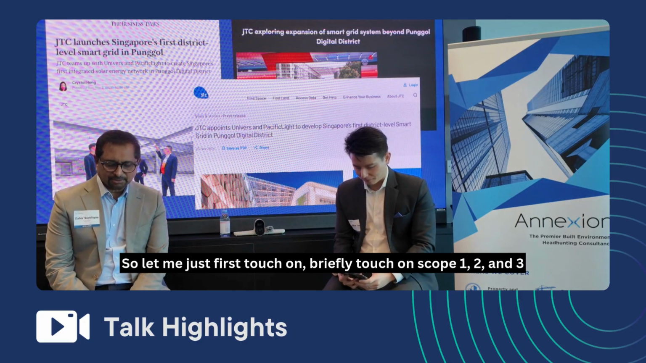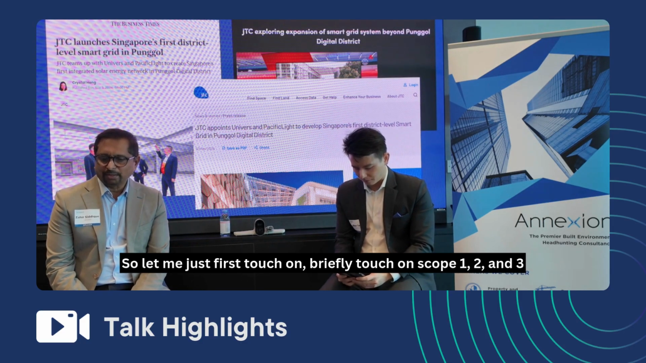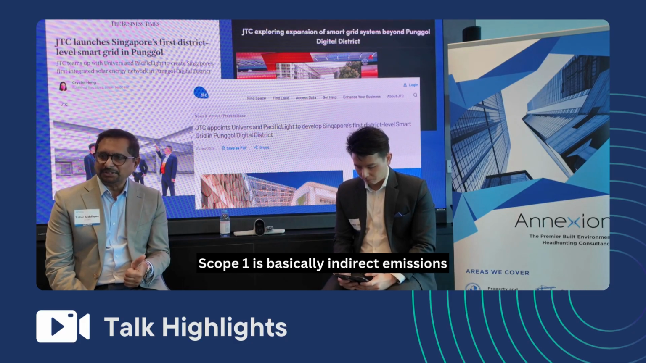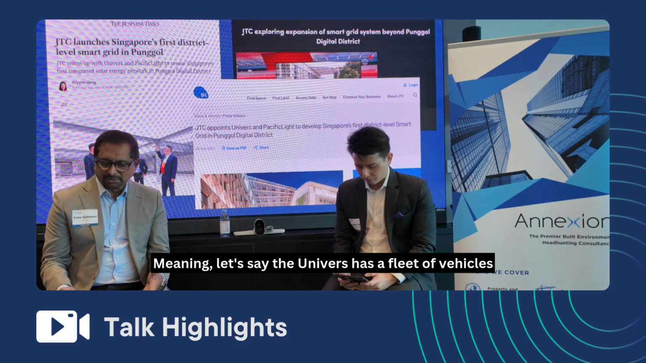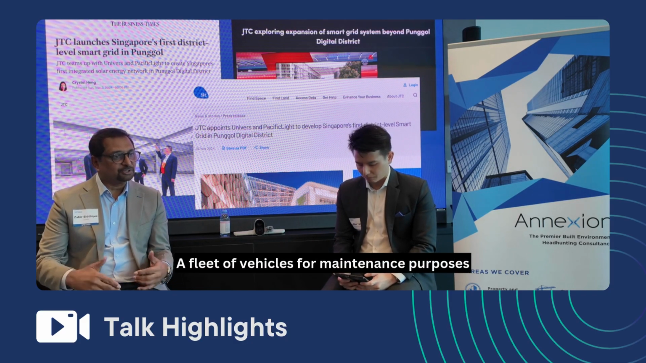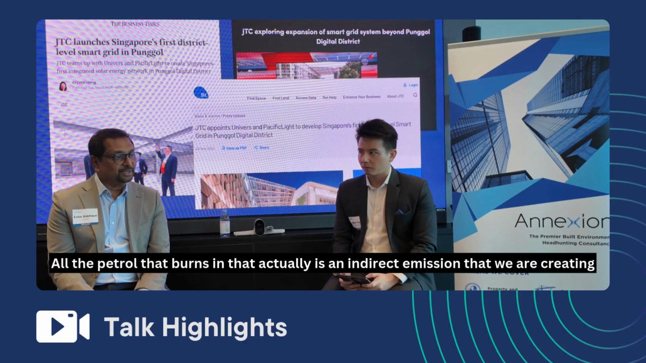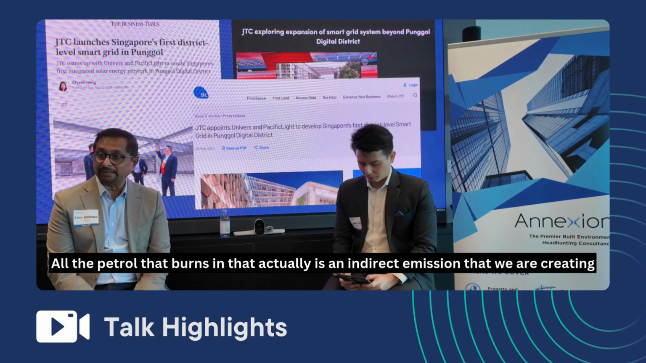Let me just first briefly touch on scope 1, 2, and 3. Scope 1 is basically direct emissions, meaning, let's say, the university has a fleet of vehicles for maintenance purposes. All the petrol that burns in those is an emission that we are creating.